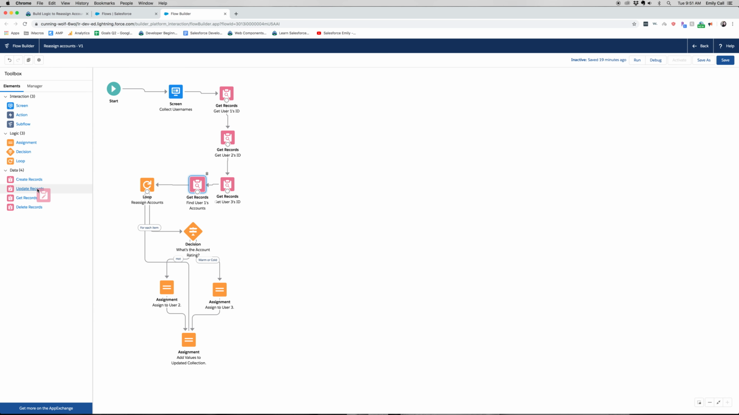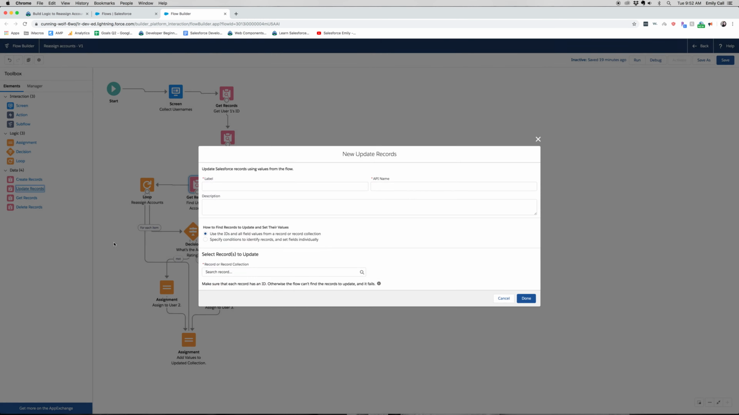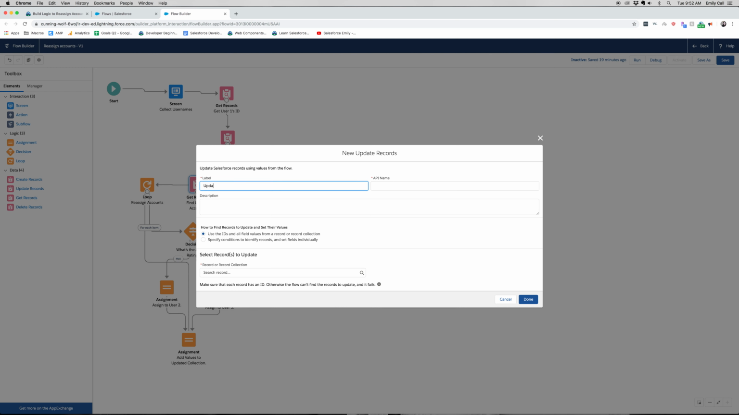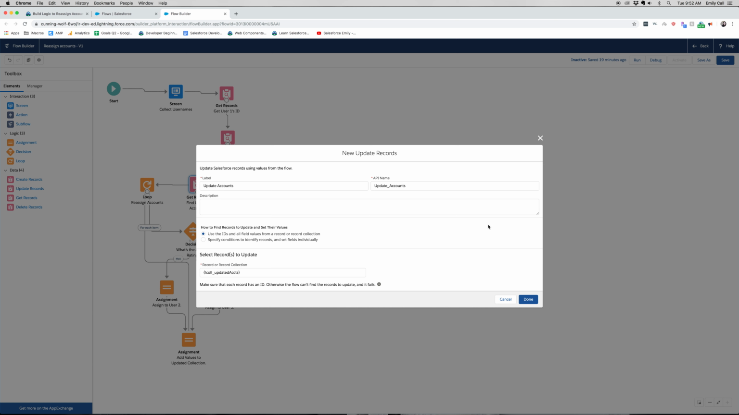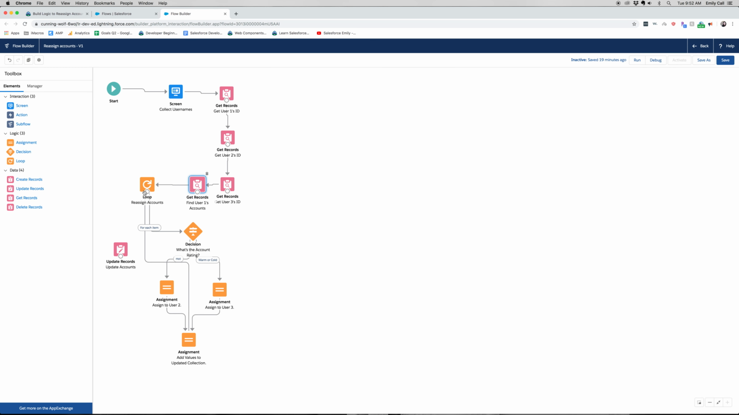All right, and I believe this is one of the last ones. I think we have one more after this. We're going to grab update records and label it update accounts. And then select records to update. We're going to grab collect updated accounts. And then click done. And then drag the node down.